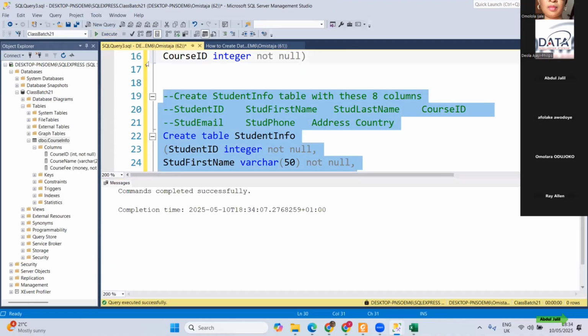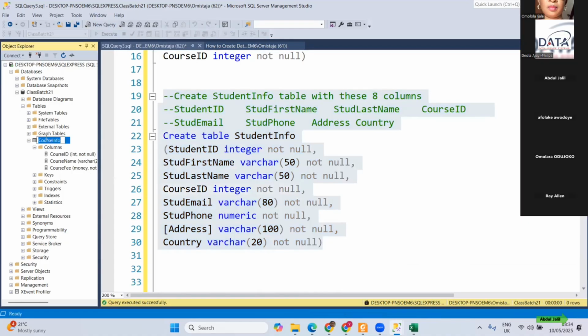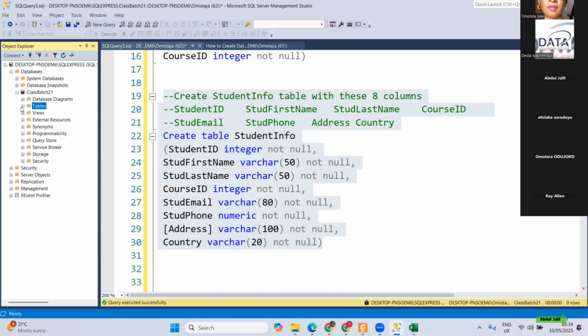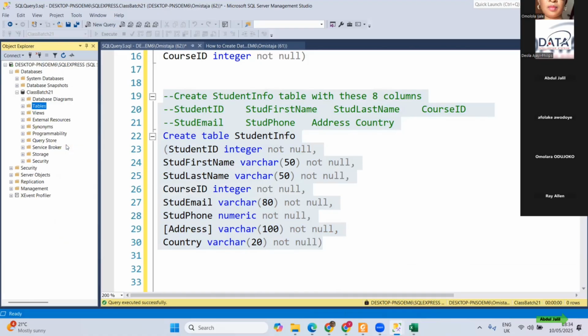Now go on the left under Object Explorer and refresh your course info table. You see where tables is? Go to the table. Collapse it, and then right click and refresh for me. Okay. Now expand. You see that those three tables have all been created, right? So the whole three tables have all been created.